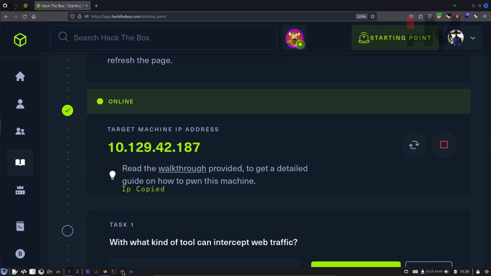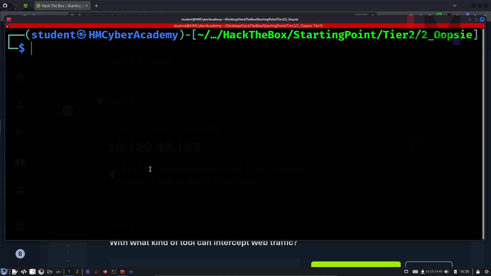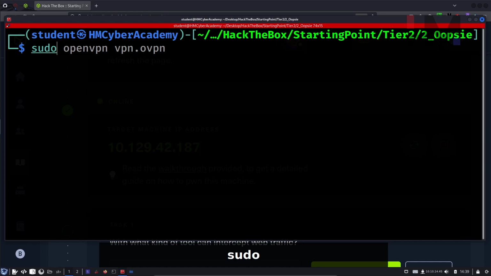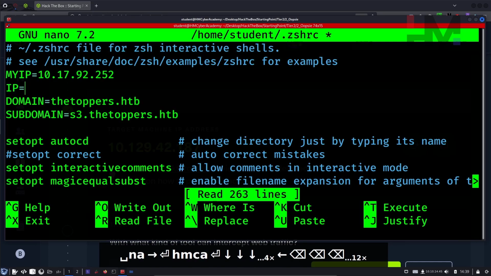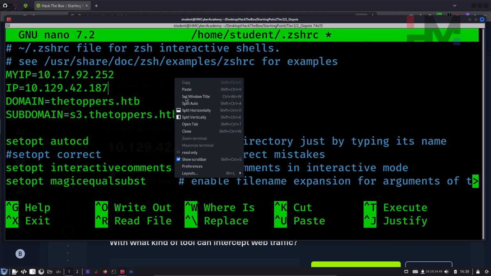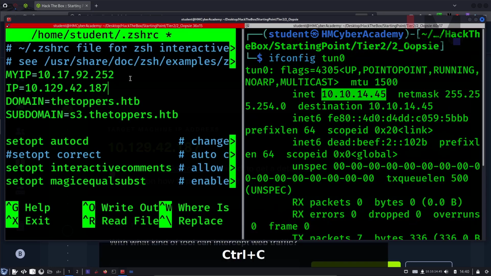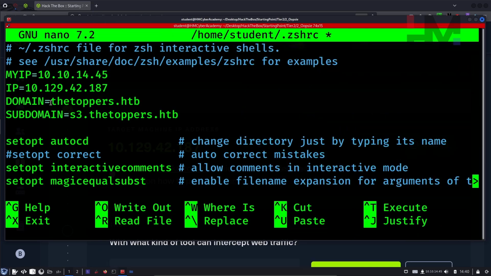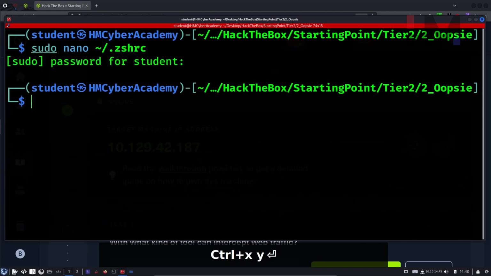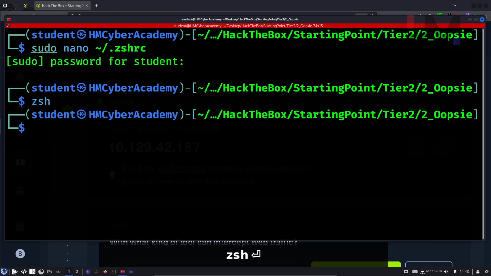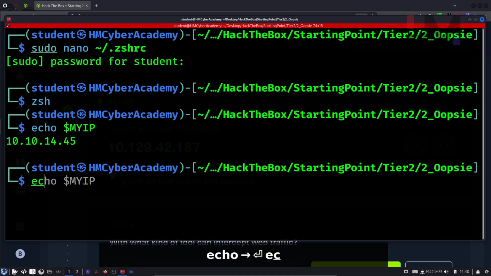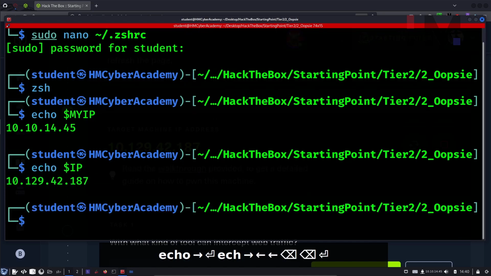So let's copy it and update my IP and target IP. Sudo nano zshell rc. This is the target IP, and to know my IP, ifconfig tun0, I got my IP, paste it, and once we find the domain and subdomain, we will update these fields as well. As of now, just close it and type zshell. Okay, that would update the shell. And if you type echo $myip, you would get my IP, echo $IP, you would get target IP.